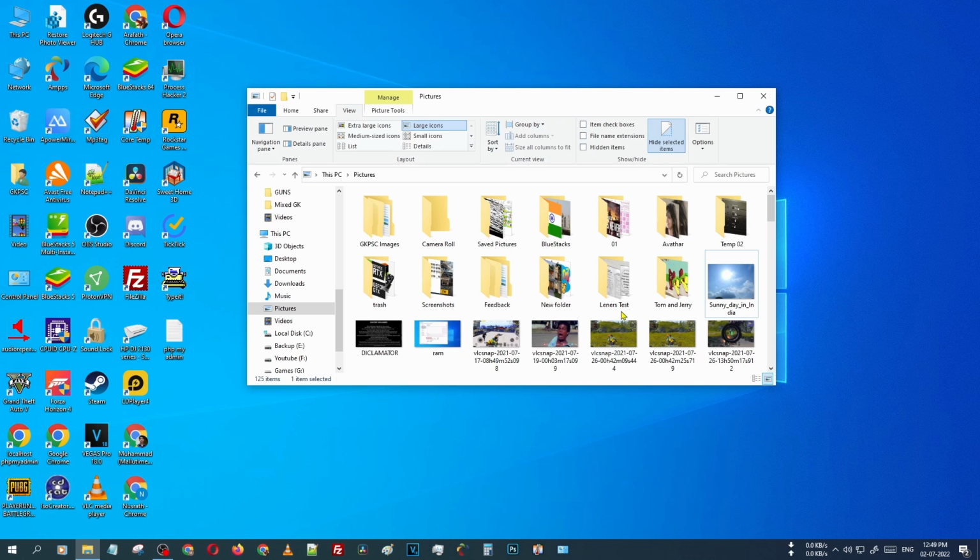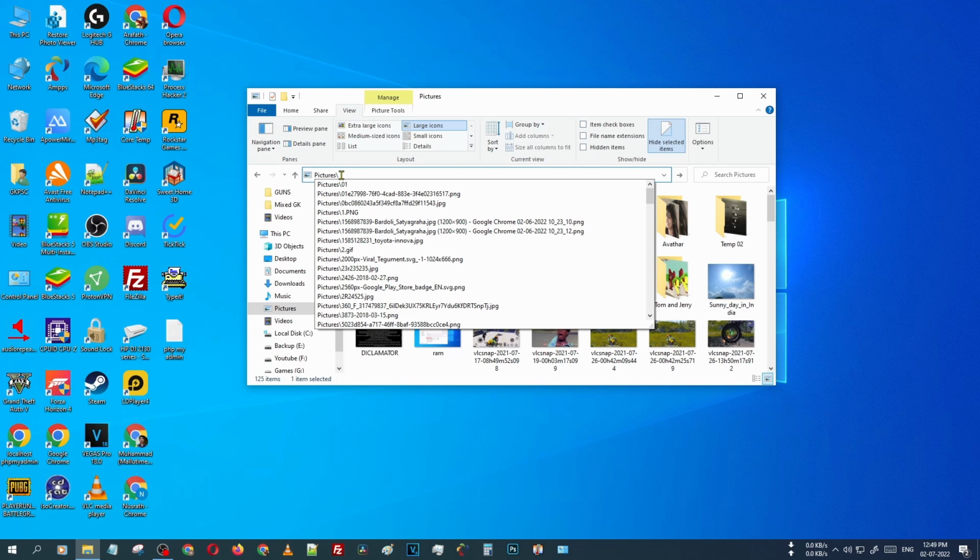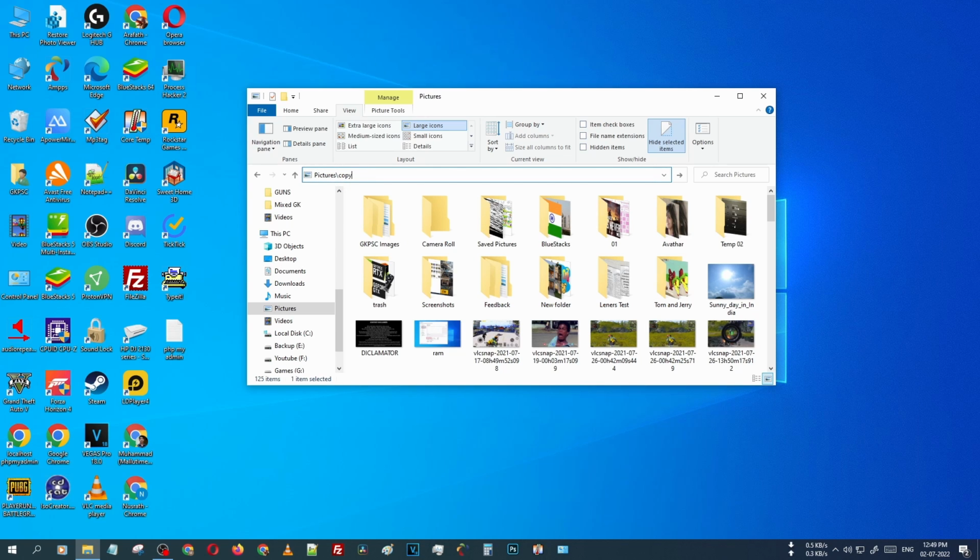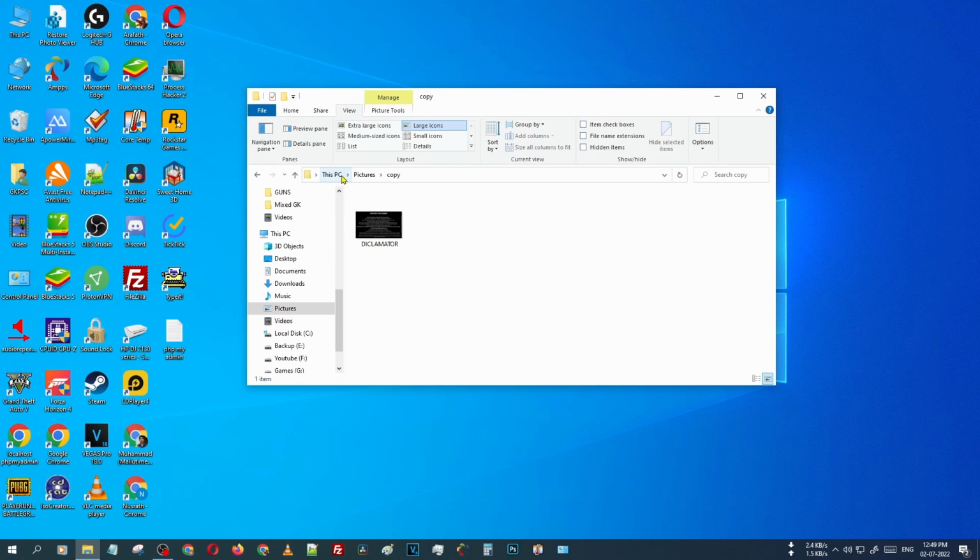Now you can also open that folder by using this URL. Okay, we know that folder name is copy, so we just put a slash and type copy, then press enter. You can successfully access that folder after hiding. Okay, we have opened that folder. Those files are not hidden, so we can see those files in that folder.